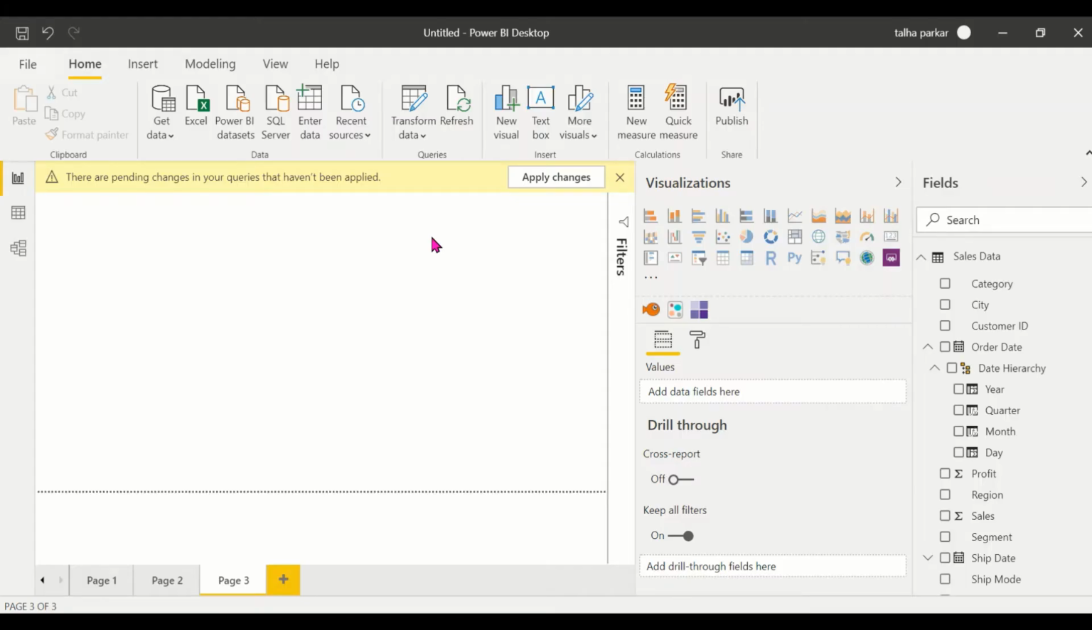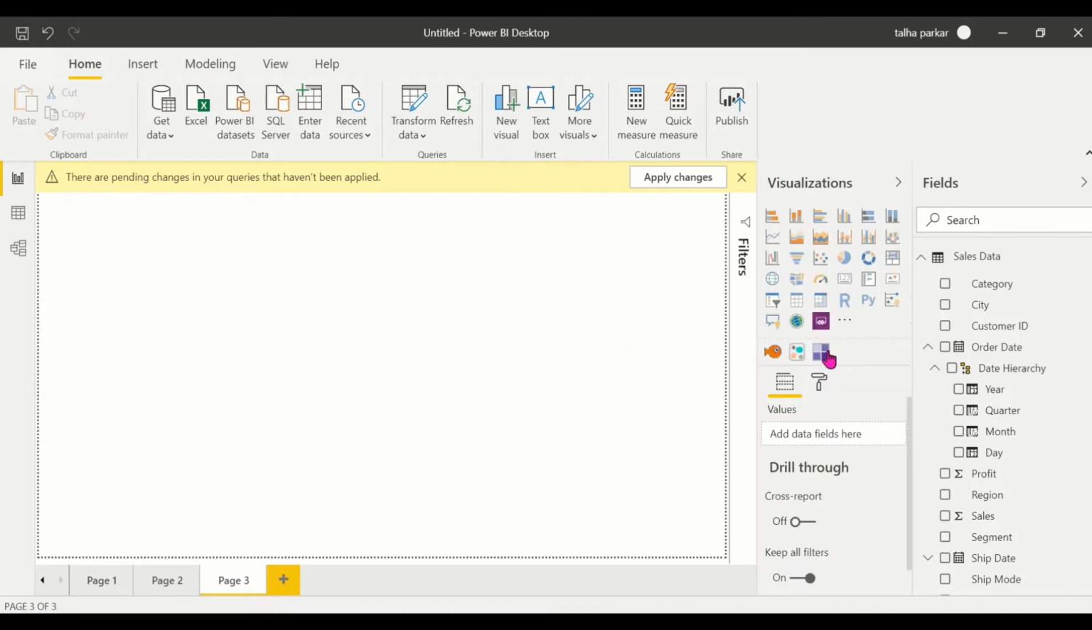Hi, in this video I'll be showing you another custom visual. This one is the table heat map. I have already imported this visual and it is right next to my bubble chart. You can import this from the app source right here. You can click on the three dots, go to app source, search for the table heat map, and you'll find it right there. This is how it looks. So let's get straight to it.